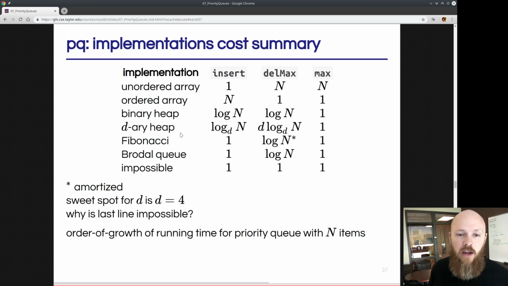Now, with this D-array heap, because we have this D factor out in front, increasing D is nice because it shortens the tree, but while we're doing that, it's also increasing the runtime for delete max. The sweet spot for this D is actually right around D equals 4. So a binary heap is an improvement over the ordered or the unordered array, but binary itself could be improved by increasing our binary tree to have 4 children instead of just 2.